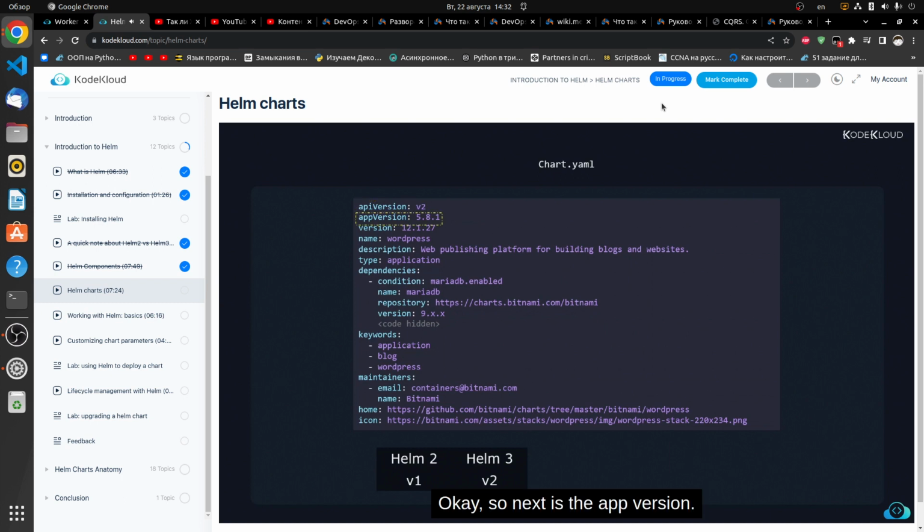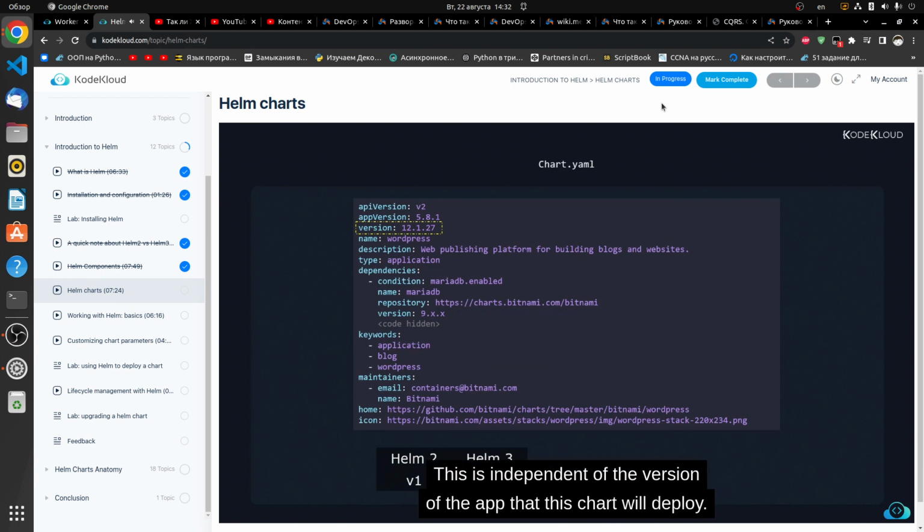Okay, so next is the app version. Now, the app version is the version of the application that's inside of this chart. So in this case, the application is WordPress. So this refers to the version of WordPress that this chart will deploy. This field is for informational purposes only. And then there is version, which is the version of the chart itself. So every chart must have its own version. And this is independent of the version of the app that this chart will deploy. This helps in tracking changes to the chart itself.